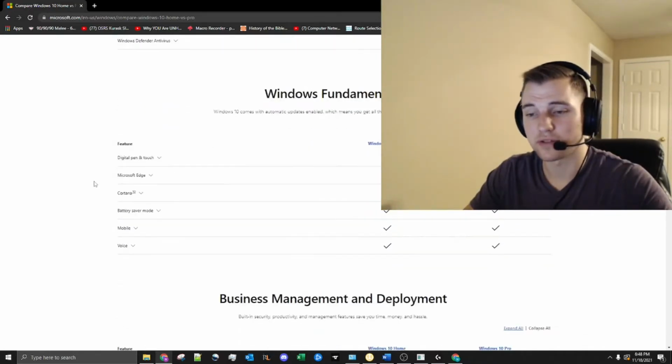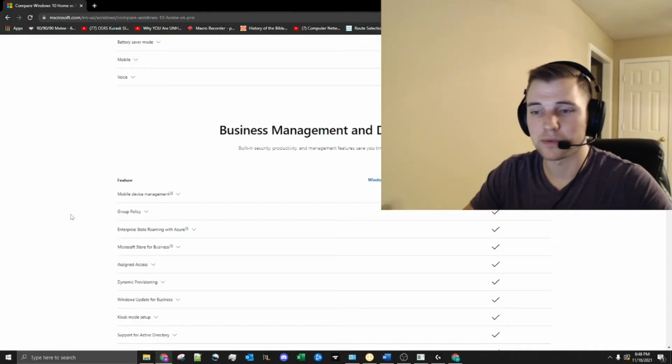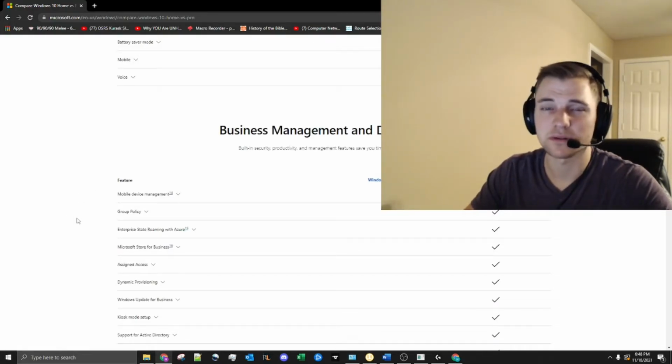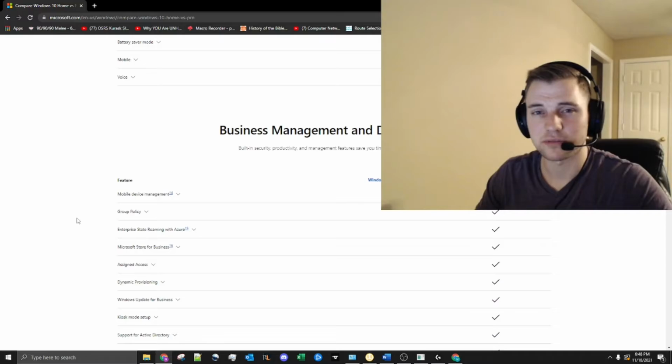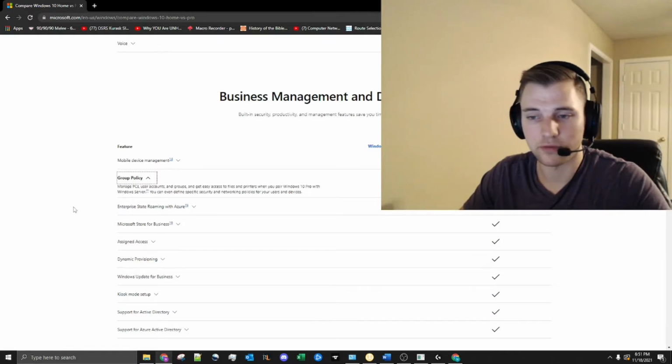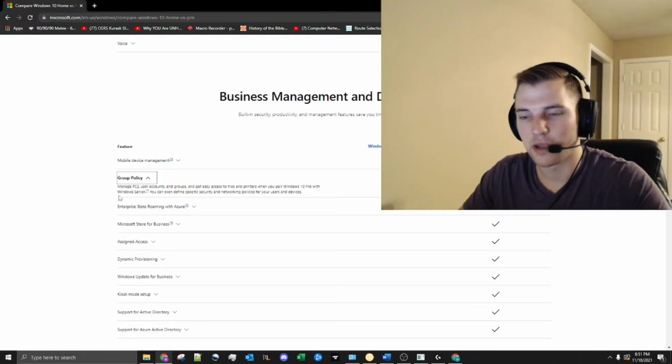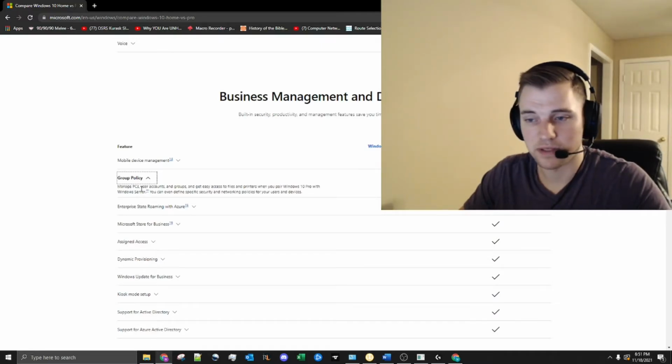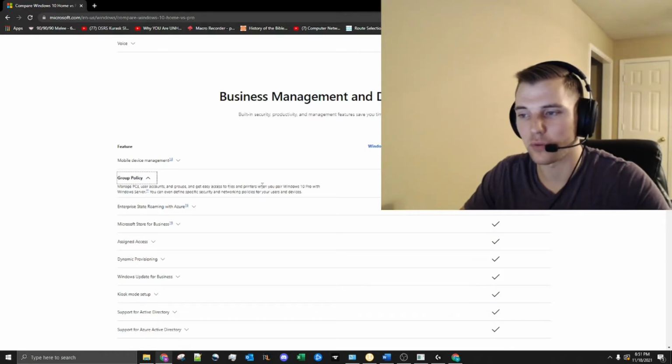If we start scrolling down here, the next discrepancy you see is mobile device management. I think that one's pretty self-explanatory. So the next feature we have here is actually group policy. If you look here, there's actually a little drop down where you can get more information for each feature. And so I just did that drop down in group policy. And what it says is manage PCs, user accounts, and groups and get easy access to files and printers when you pair Windows 10 Pro with Windows Server. You can even define specific security and networking policies for users and devices.